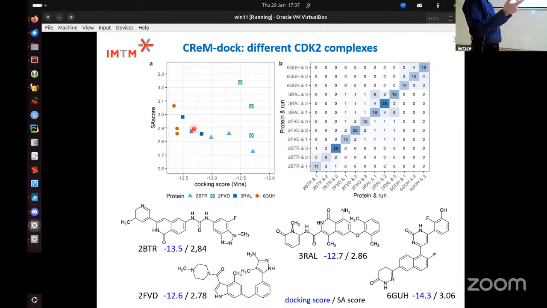And also the structures generated for different protein structures are quite diverse. These structures started from the same starting fragments, but they grew into completely different structures afterwards.